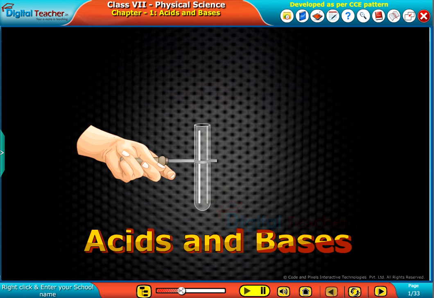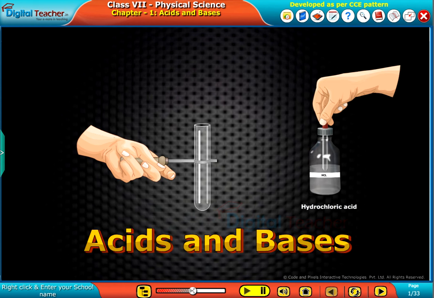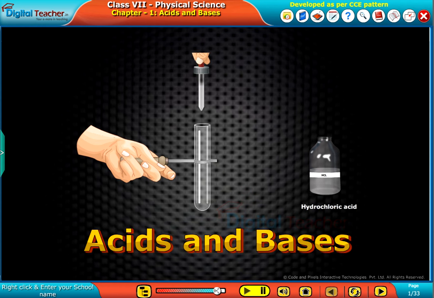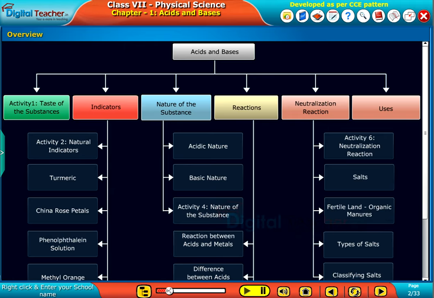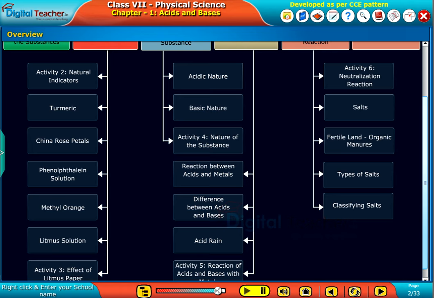Chapter: Acids and Bases. This slide presents the overview of the chapter.